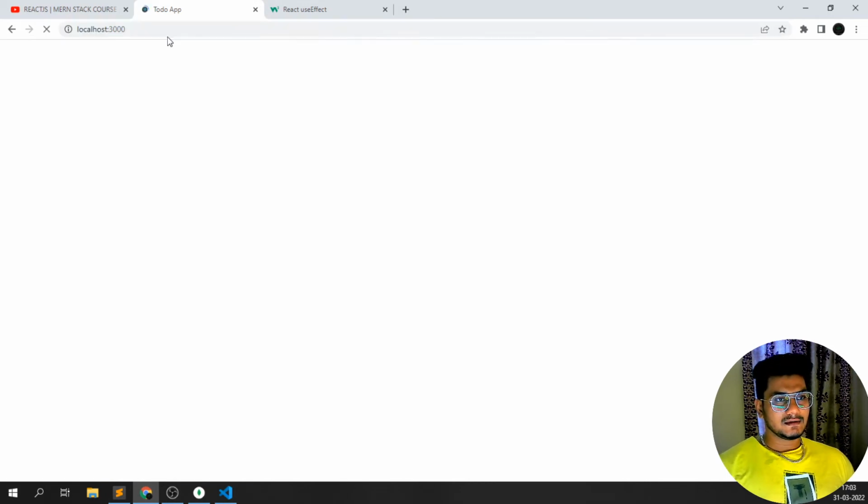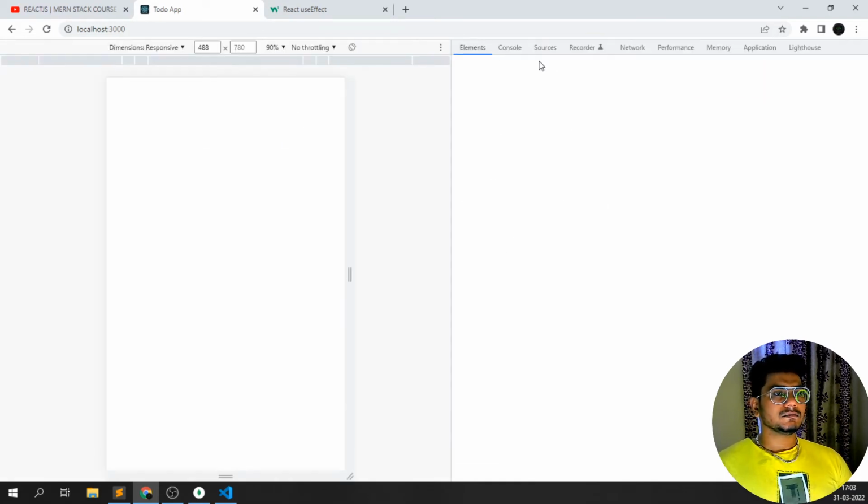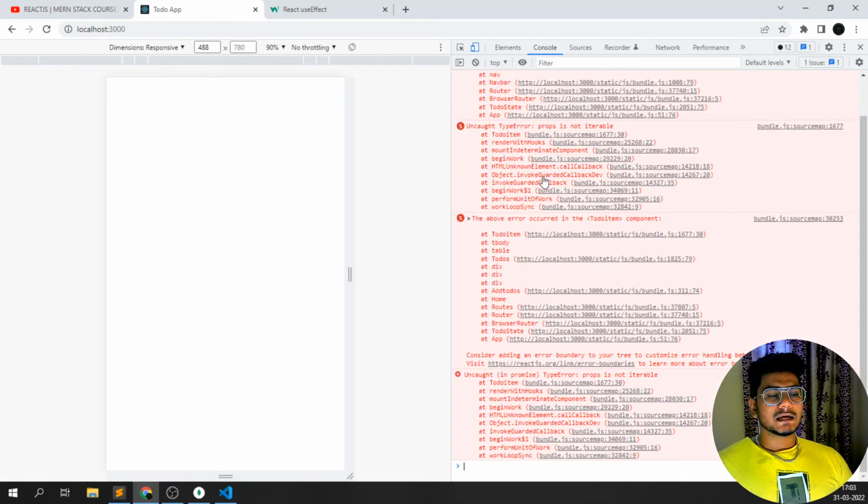Okay, you can see data is coming, right? You can see it is coming and it is just evaporating. You can see it is coming and it is just going back. So what is happening here is that some errors might be there, so I'll be checking inside the console.